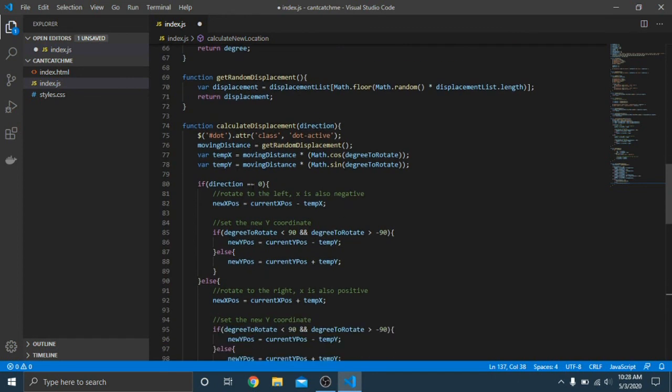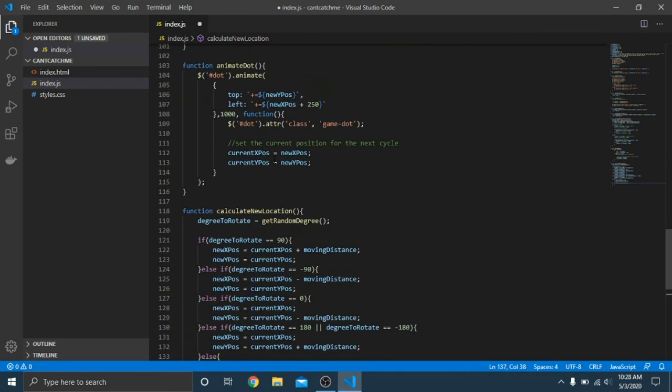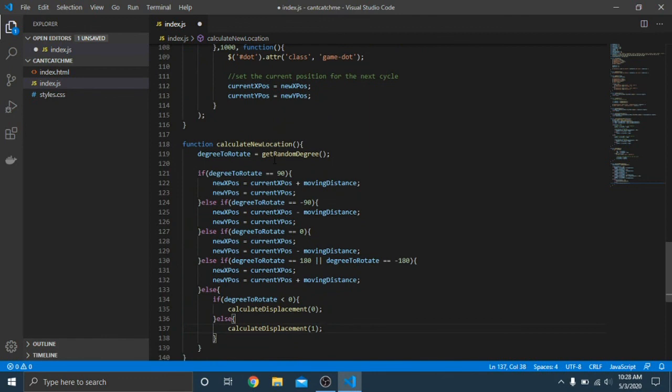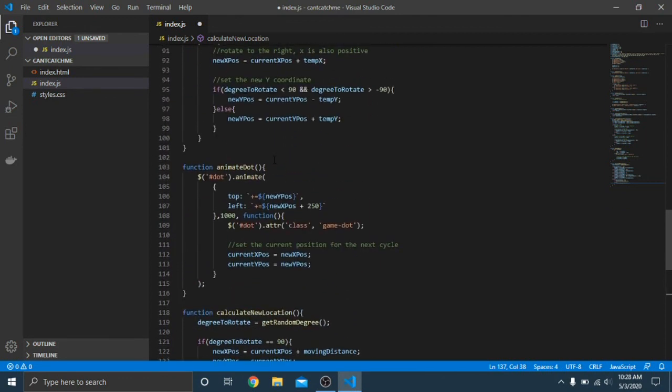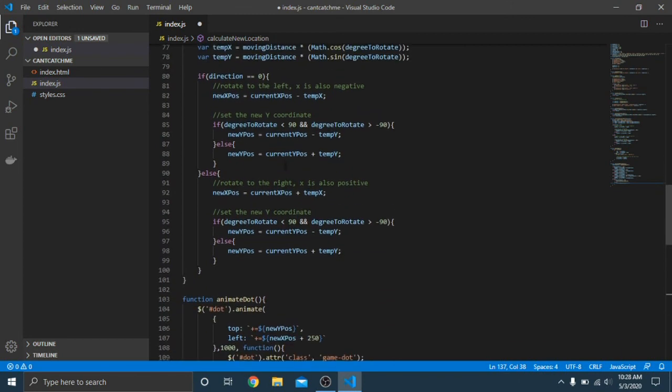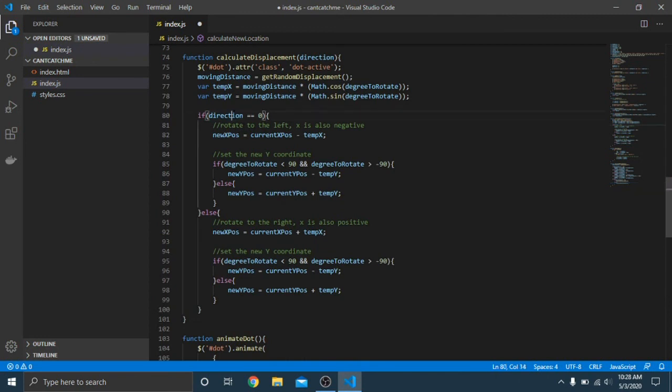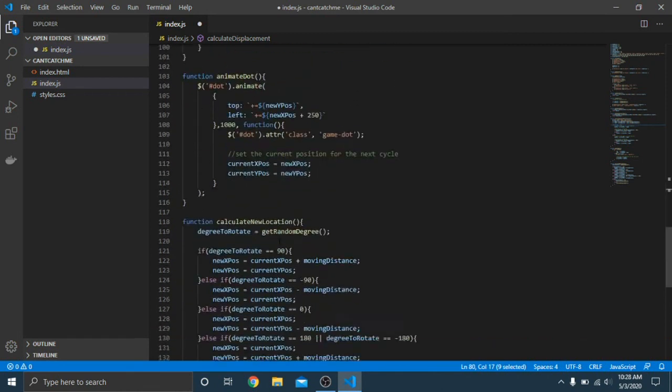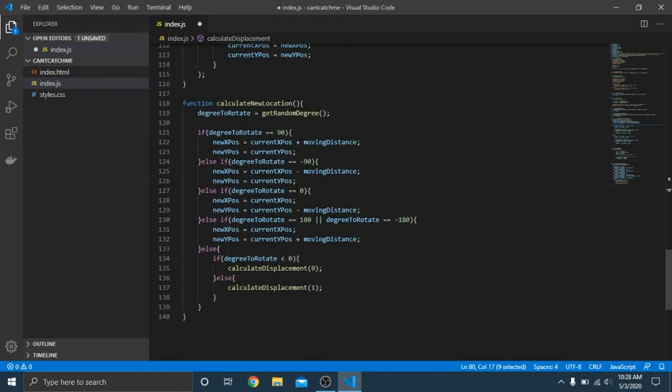Oh wait, hold on. Calculate displacement. Oh yeah, it's not flag, but direction. Basically, if it's 0, rotate to the left, and if 1, it goes to the right. That's because here, if it's less than 0, that means it's rotating to the left, so we pass in a 0, or if it's greater than 0, then it's to the right, so we pass in a 1.